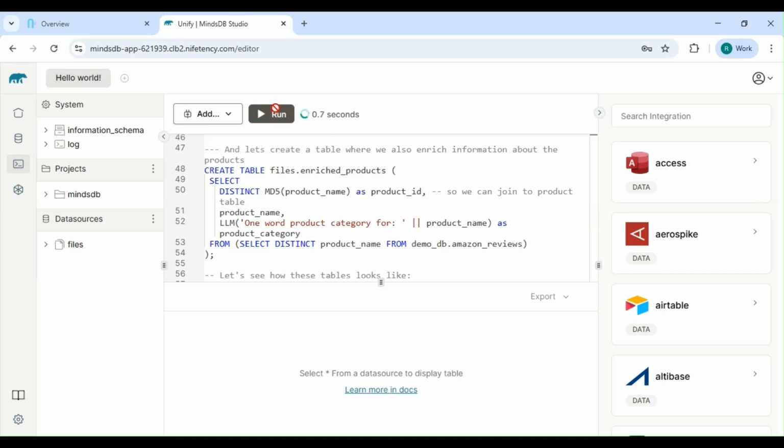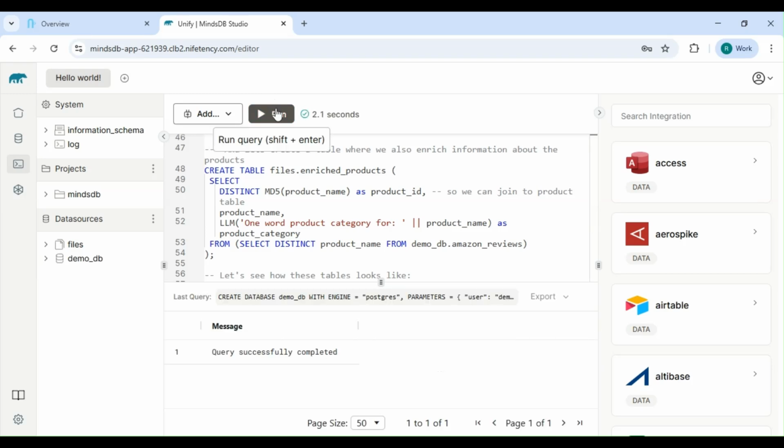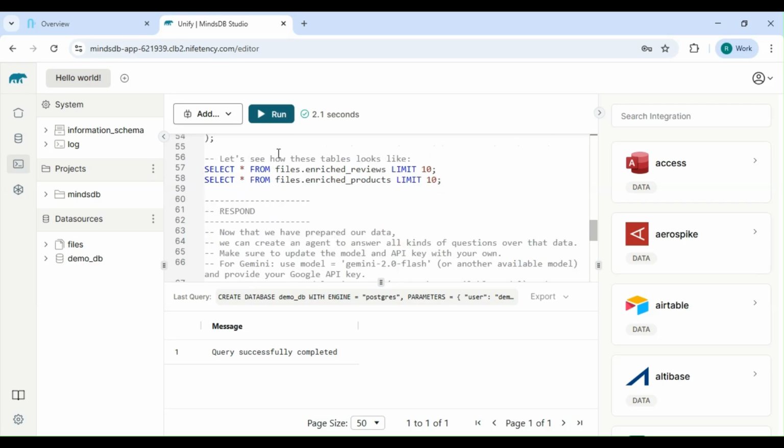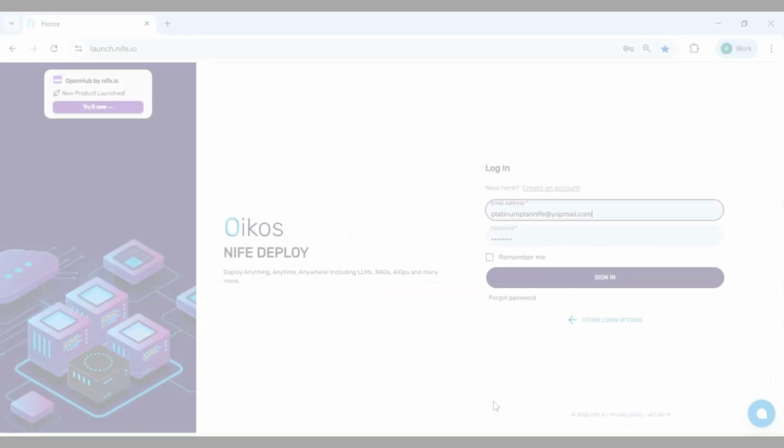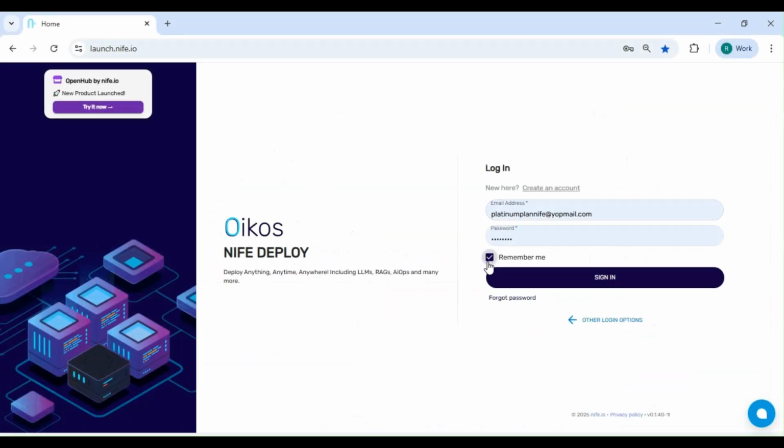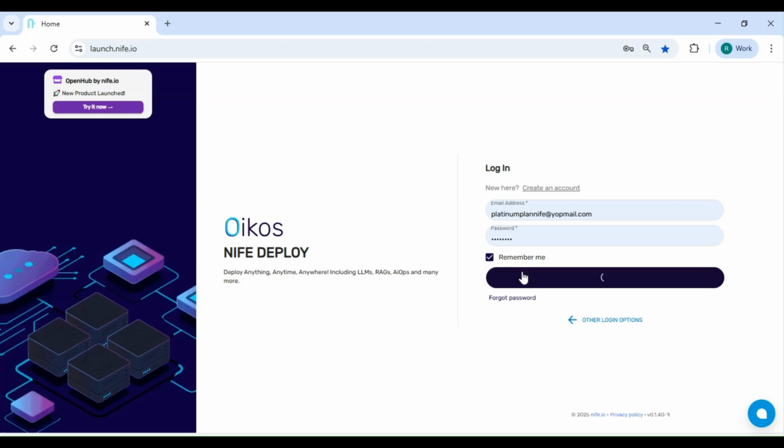Whether you're forecasting sales, detecting anomalies, or enhancing business intelligence, MindsDB simplifies the process with real-time insights and seamless database integration. Let's get started. First, head over to Launch, Knife.io and log into your account.